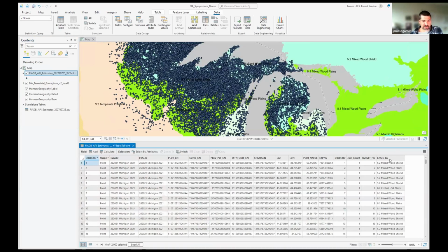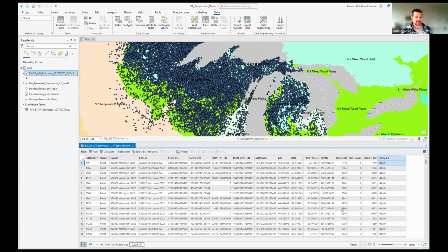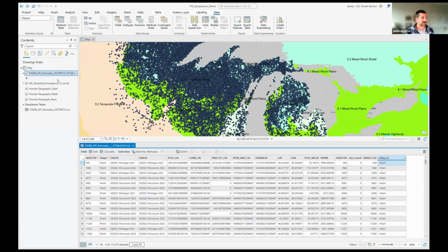And I scroll over to the side. Bingo. We've got associated with each of these plot CNs an ecoregion category. Now, the only issue is there's a couple of these that fell outside. And because the API is not going to like it if I have some blanks here, I'm going to have to fill out those blanks.